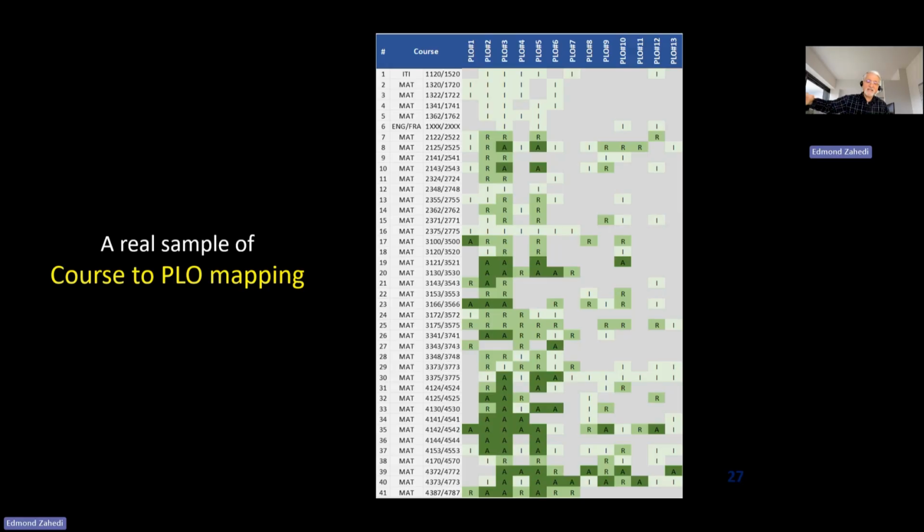Now, what will happen in the next phase, and this is why working the PLOs nicely and safely is so important, is that based on the program learning outcomes that we are going to revise, or for some of you to create, if you don't have program learning outcomes for your program, the next phase would be to evaluate the alignment of the courses.